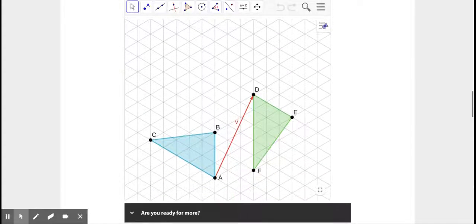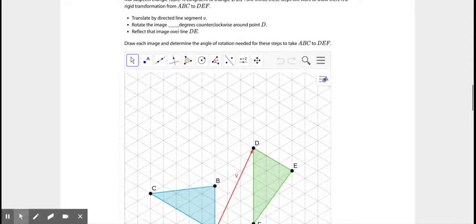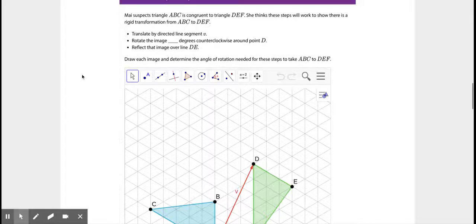This is an image where we came from a blue and somehow we need to turn it into a green. Now, there are steps provided, but we need to fill in the blank to these steps and figure out really what's going on. It says, Mai suspects that triangle ABC, or this blue triangle, is congruent to triangle DEF. She thinks these steps will work to show that there is a transformation, which means we either slide it, rotate it, or reflect it, to turn the blue triangle into the green triangle, or ABC to DEF. So let's follow as many steps as we can, and then fill in this blank.